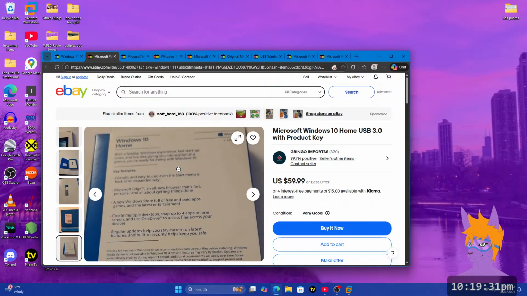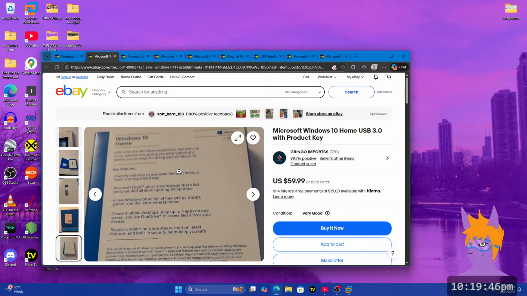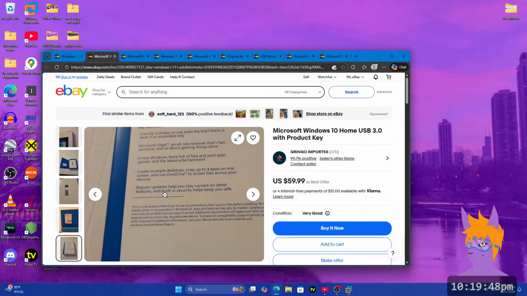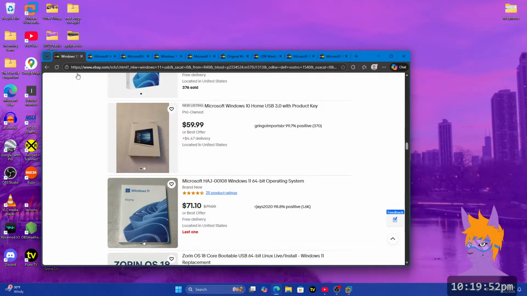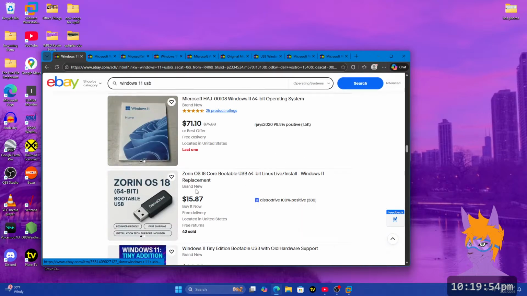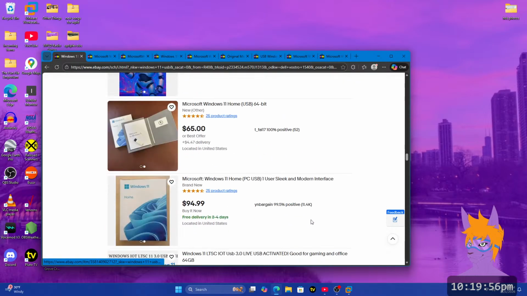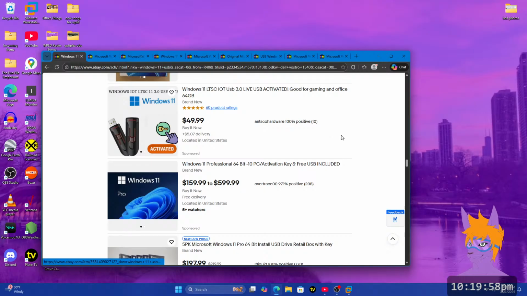And then there's what looks to be all the features on the back of it. Fast startup times and live tiles. At a glance, you're ready for doing with Windows 10. Well, all of this is good. Regular updates, well, not much anymore. There's a Zorin OS USB. You could make one yourself.